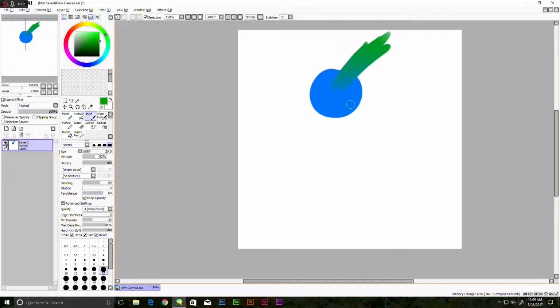So if you're one of those people who prefers to do all of your blending on one layer or just a few layers, and you don't want to set up multiple layers and all that, this is definitely an option for you for coloring or for shading.